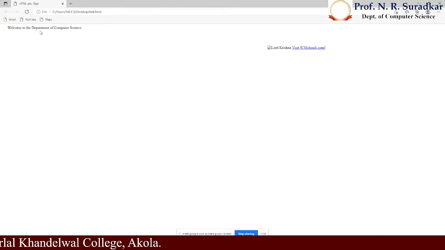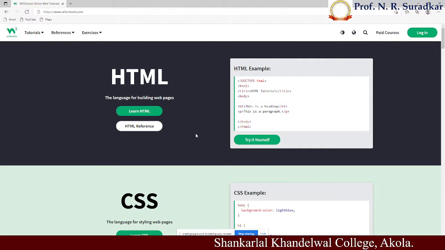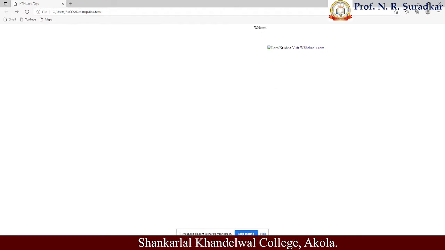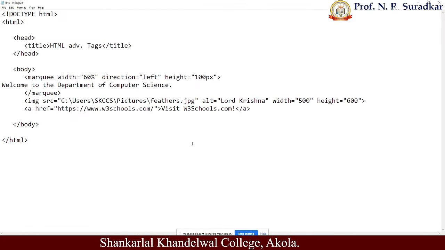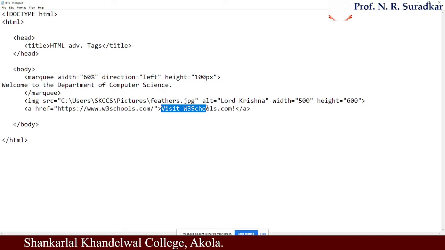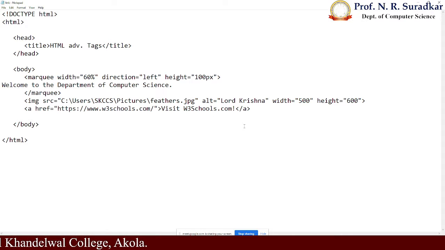Okay, let's see here. This is a welcome to the Department of Computer Science, moving from right to left, because I have given the direction as right to left. This is the marquee text. Next, the link is given to visit w3school.com. When we click on this particular visit w3school.com, it will move to the location which we have given to that text. Okay, let's see here once again. We are opening the text here. This visit w3school.com works well, but this image is not able to be used.